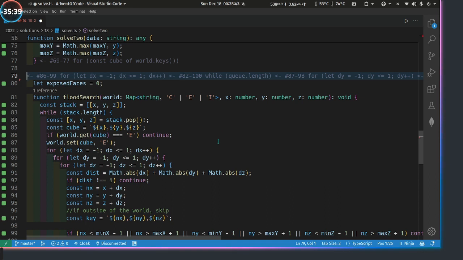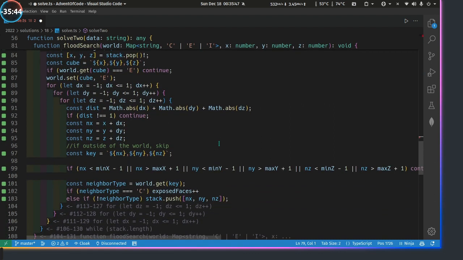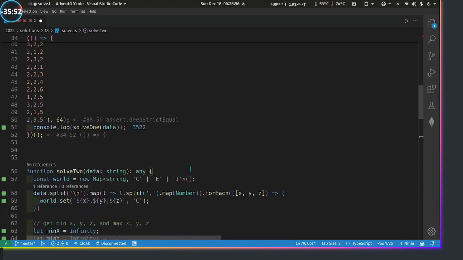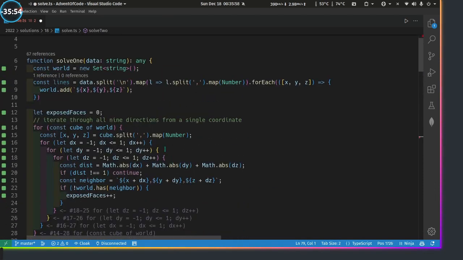Trying to think if for part 1 the part 2 approach is suboptimal. Aside from doing the expose check, part 1 is best for part 1, it seems. Probably a cleaner way to do this, but it's all right.